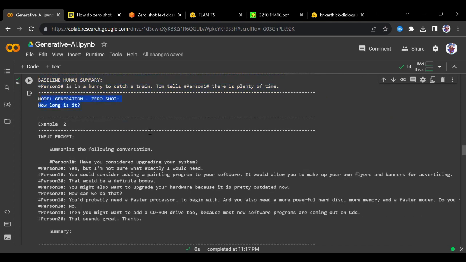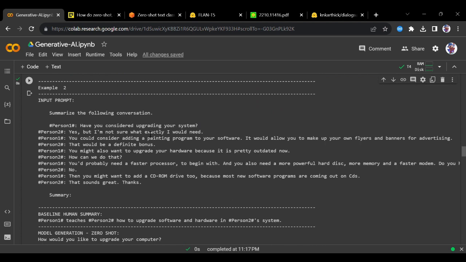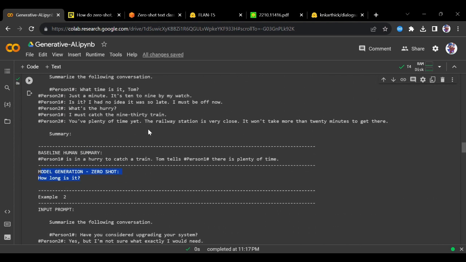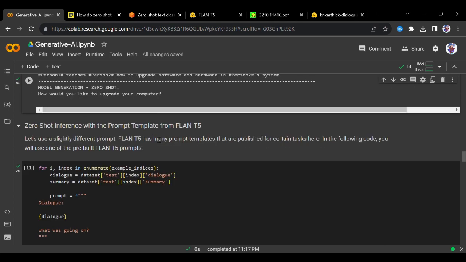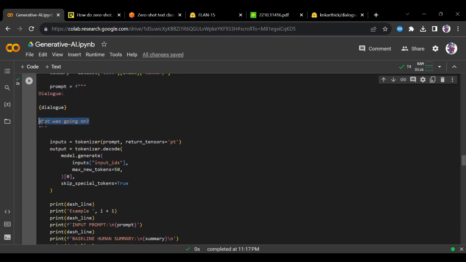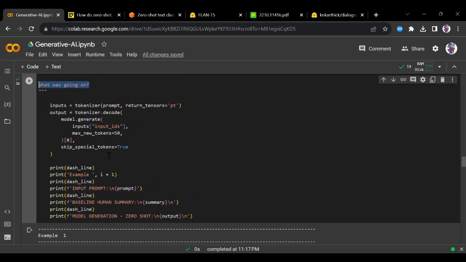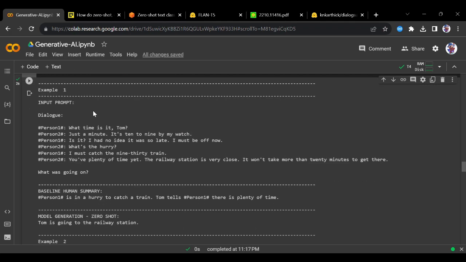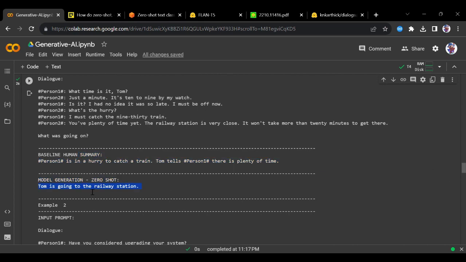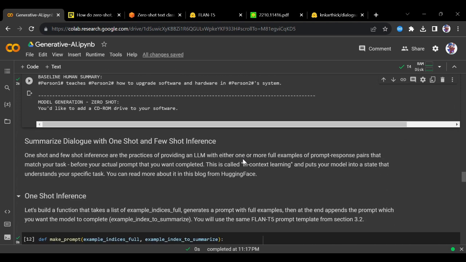Zero shot, how long it is. So we are going perfect. Zero shot inference with the prompt template from Flan T5 actually helps us in further exploration of zero shot inference, this time using a prompt template specific to Flan T5. Let's say this is the prompt, this is the dialogue, and the same thing happens here. Cool. So this is the result we get. Similar: Tom is going to the railway station according to the dialogue that we have already given it. So we are going correct.